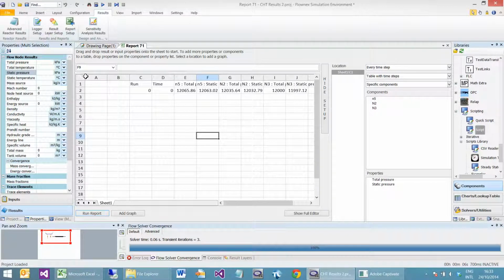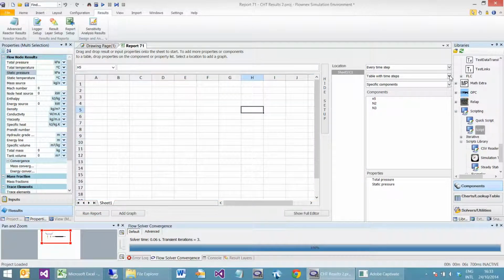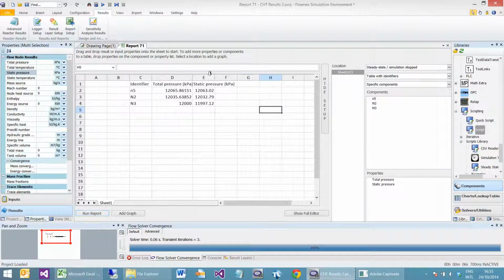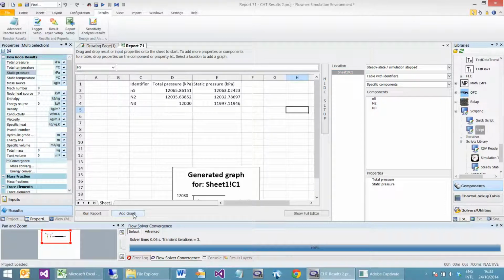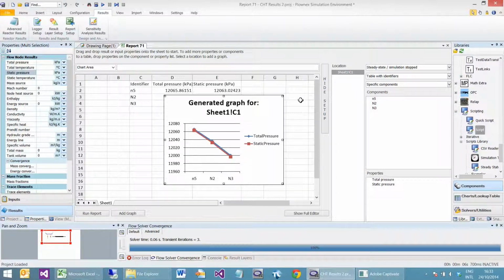Now you don't always want a table over time. Let's say you just want a table showing all the different values. If we change it to table with identifiers, this is what the report will look like with the different components and the value of the properties. Again, if we say add graph, a graph that is relevant for this setup will be generated for you.